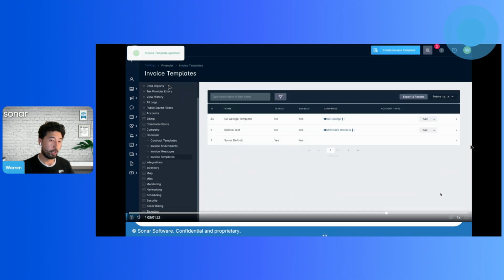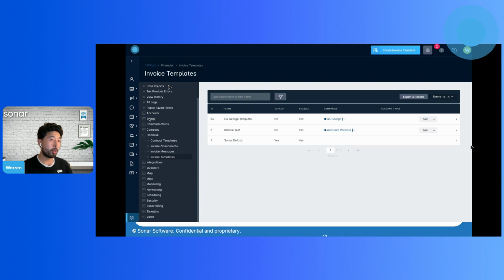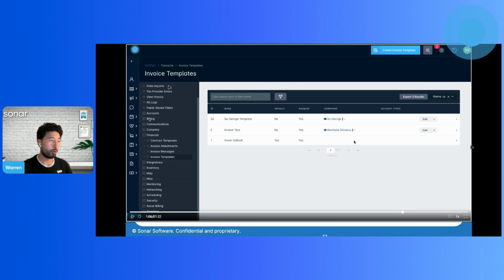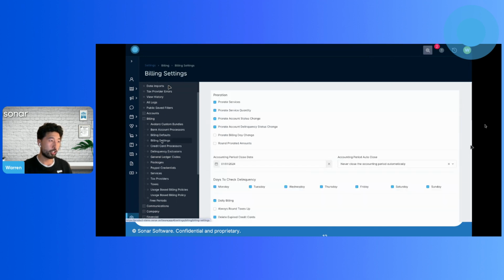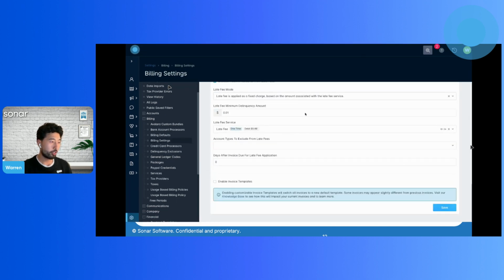Okay. Now that we're happy with our invoice template, let's say we want to go ahead and launch this for our next billing cycle. This can be found in the billing settings section. If you scroll down to the bottom, you'll see enable invoice templates, which you can select. And this is going to allow you to have that ready to render as your template for the next billing cycle.